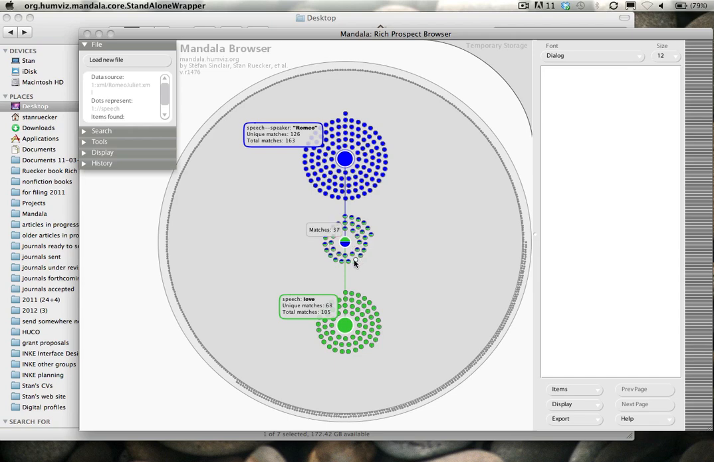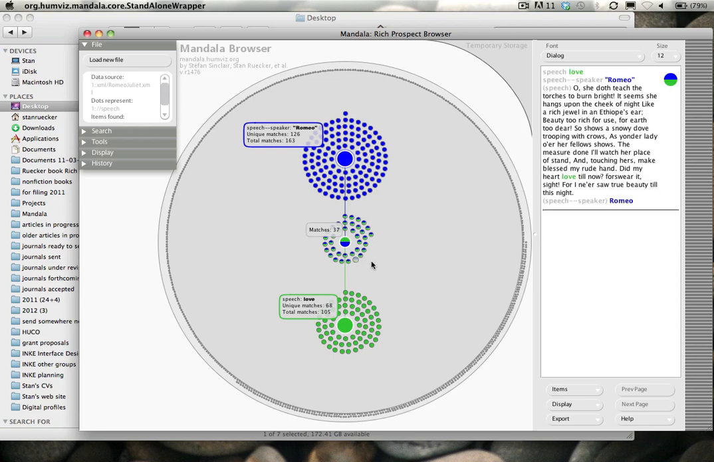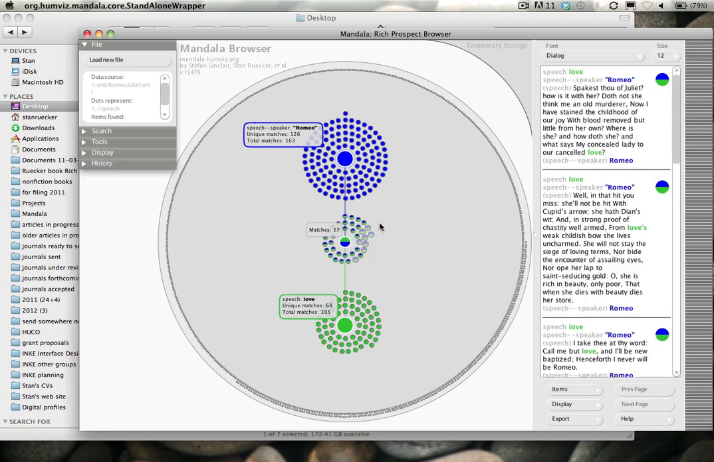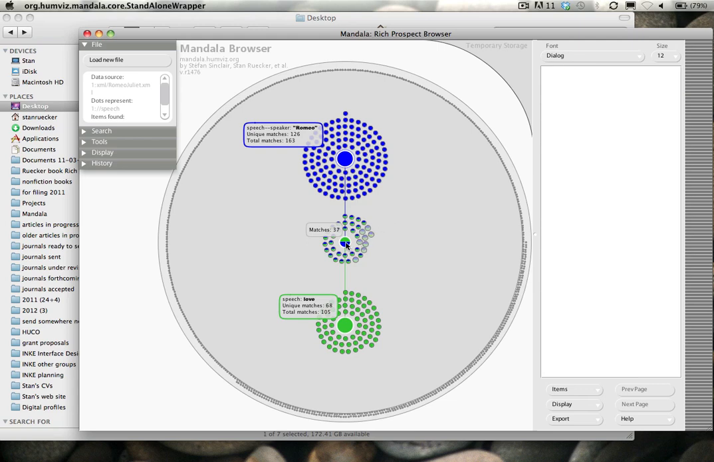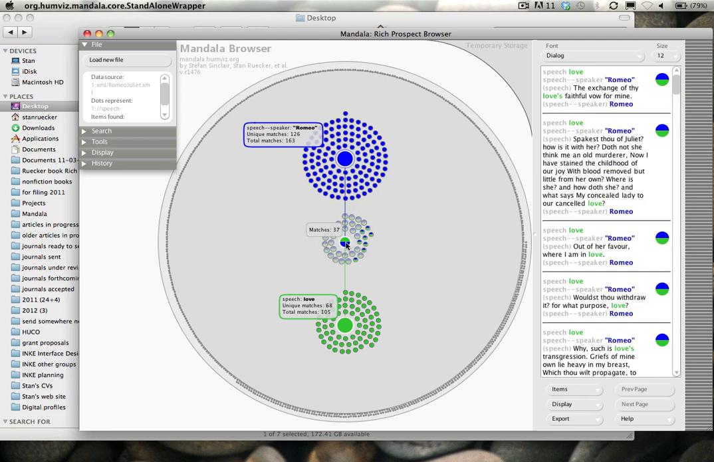You can see these respond when I roll over them, and if I click on one of them, it calls up the text in the panel. I can also lasso several at once, or I can collect the entire set by double-clicking on the center magnet.